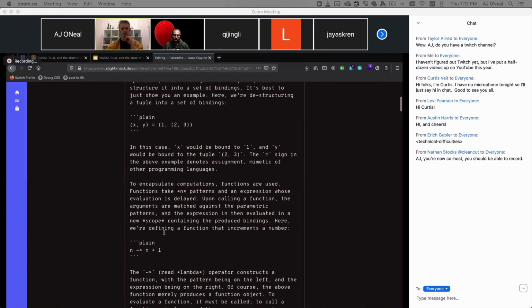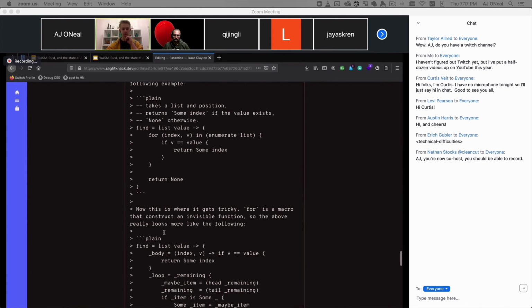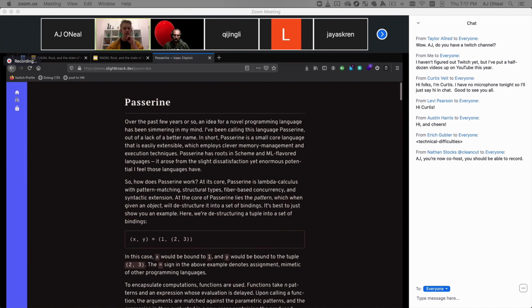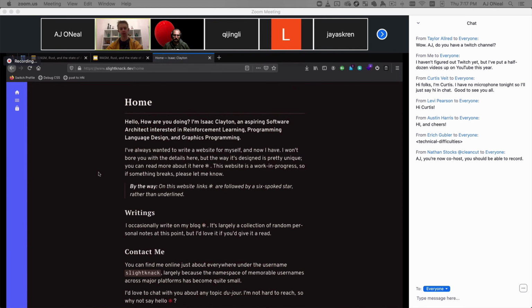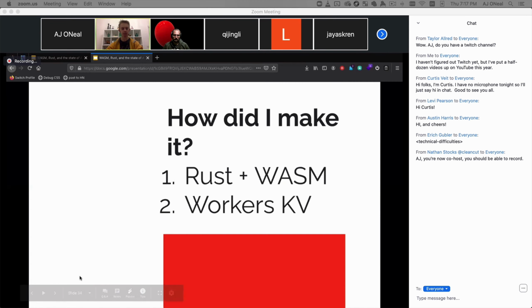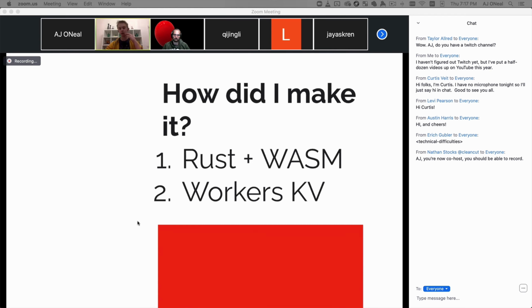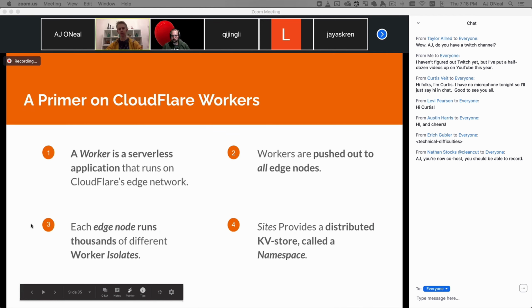It's just Markdown, and then we can save it. It's nothing too complicated, but it's interesting in the way it works, and I'll get into that some more later. So it's basically Rust and WebAssembly, and it's running as a backend using Workers KV. That's the backend database. And I just want to talk about Cloudflare Workers.